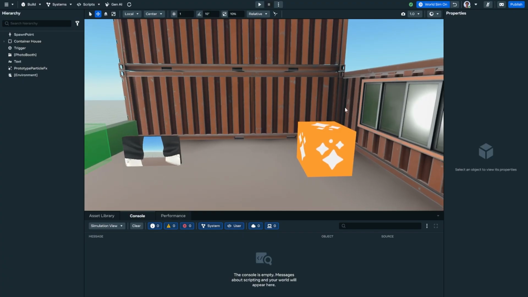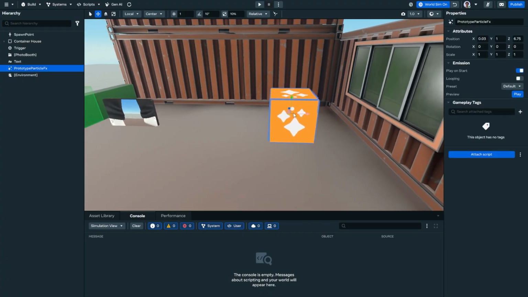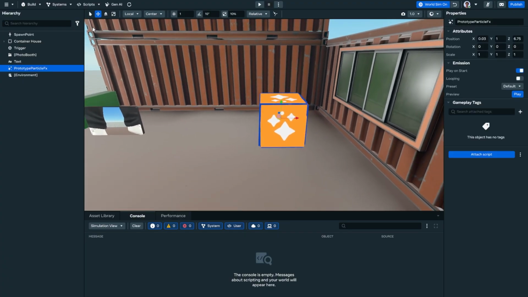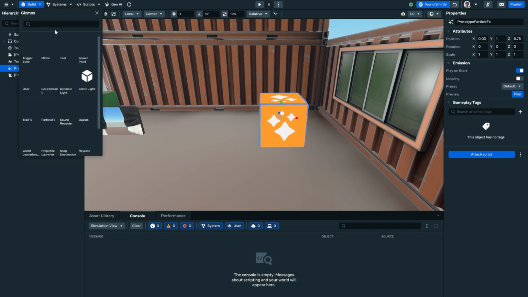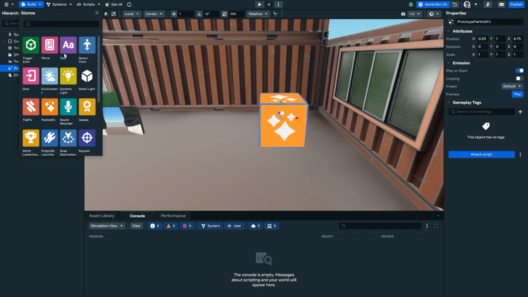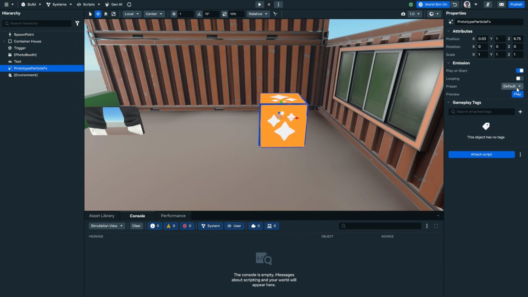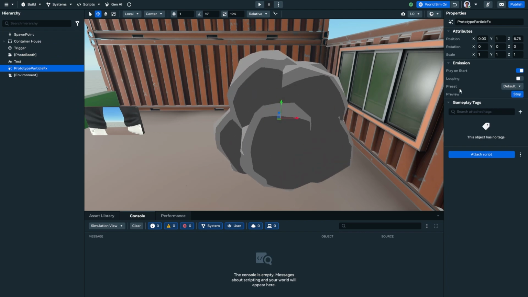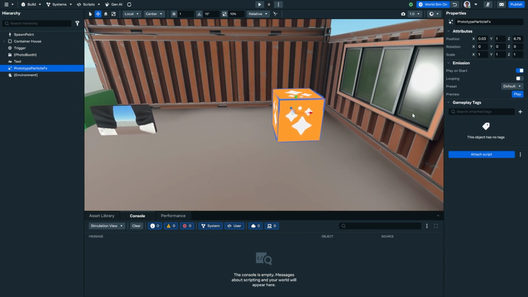There we go. Next up, which you might have seen in the corner, is the particle effects gizmo, which can be found just here, particle effects. Once dropped in the world, it has a default preset, which if we play to preview, has this sort of smoke effect. It has play on start, which means it will play when the world starts. So we can disable that, and we can toggle looping.